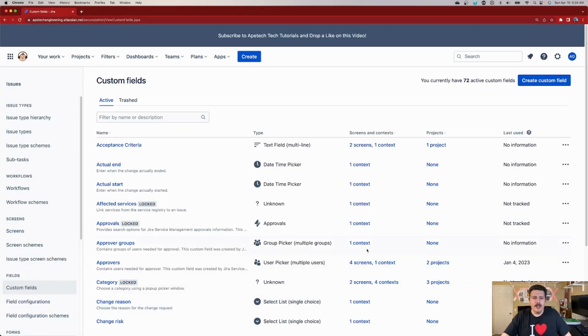So in order to do that, we need to go and modify our acceptance criteria field so that it can support that. And let me show you how to do that next. So I'm going to hit cancel here. And this acceptance criteria is what we want to change.